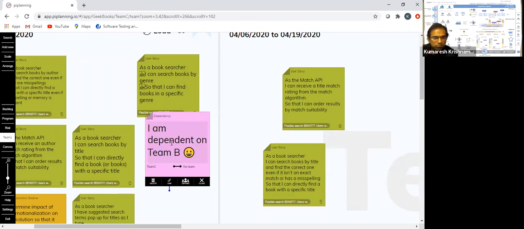Okay. I mean, there has to be a better text out there. You need to clearly state what the dependency is, but just for the example, I'm just putting it out here. Now I'm just putting it that I'm dependent on team B. Now team C needs to say, okay, there is a dependency with team B, but which story has a dependency?